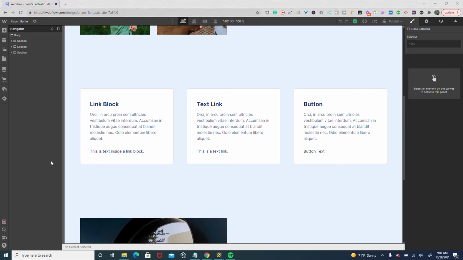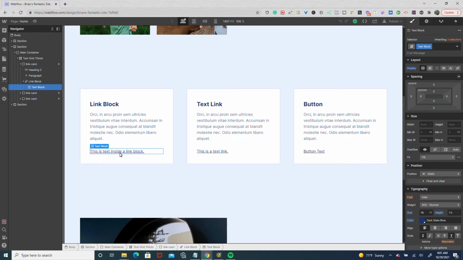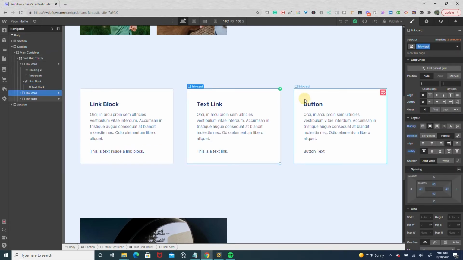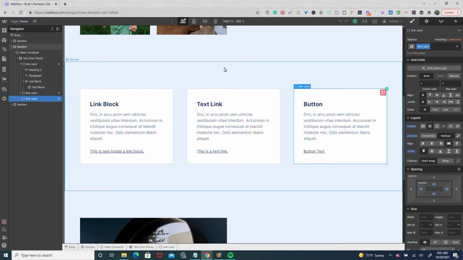Now, let me first show you what we have in front of us. We have three cards. The first card has a text block inside of a link block. The second card is just a standard text link, and the third card is a button. Now I'm going to go into editor mode and I want to show you the difference between using all three of these variations of the link, and it might change how you approach links from here on out.